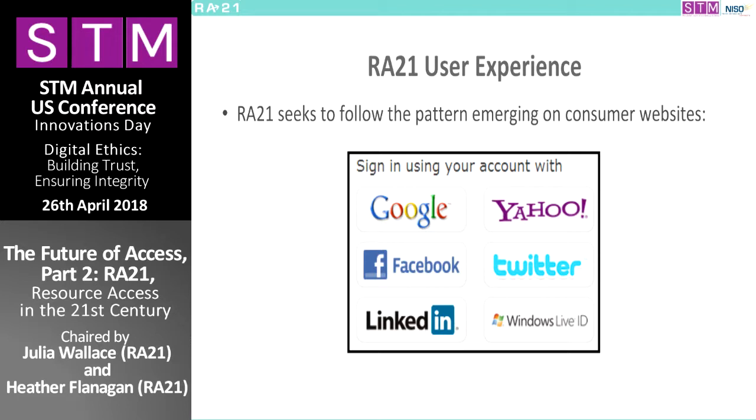So what we really are trying to do is we're mimicking a pattern that all of you have experienced on the consumer web, where websites are asking you to pick a username and password that you already have access to in order to log in to our site.